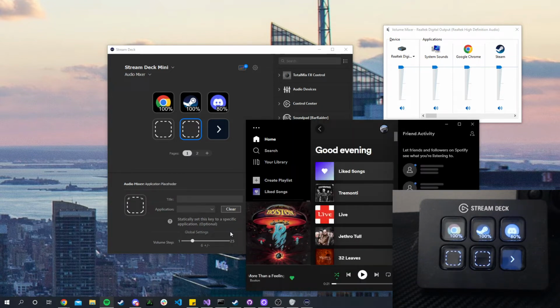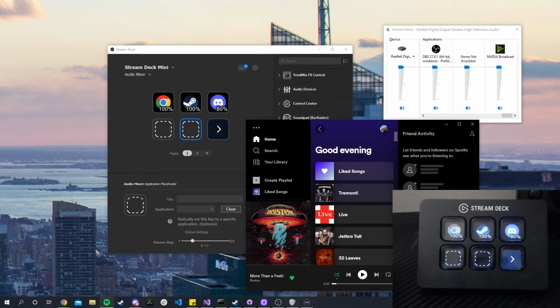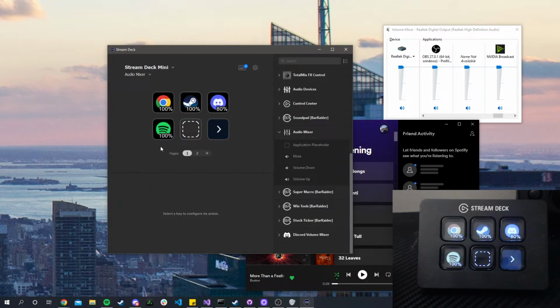So when Spotify is opened and Spotify begins playing sound, that is an important note. You can see here that Spotify is actually yet to even be in our volume mixer. Some applications do this differently in terms of when they open up an audio session with the operating system. So in the case of Spotify, it isn't until music is started playing. So if I go ahead and start playing, you can see here that Spotify now occupies a spot on the Stream Deck. So we can go ahead and actually select Spotify here.